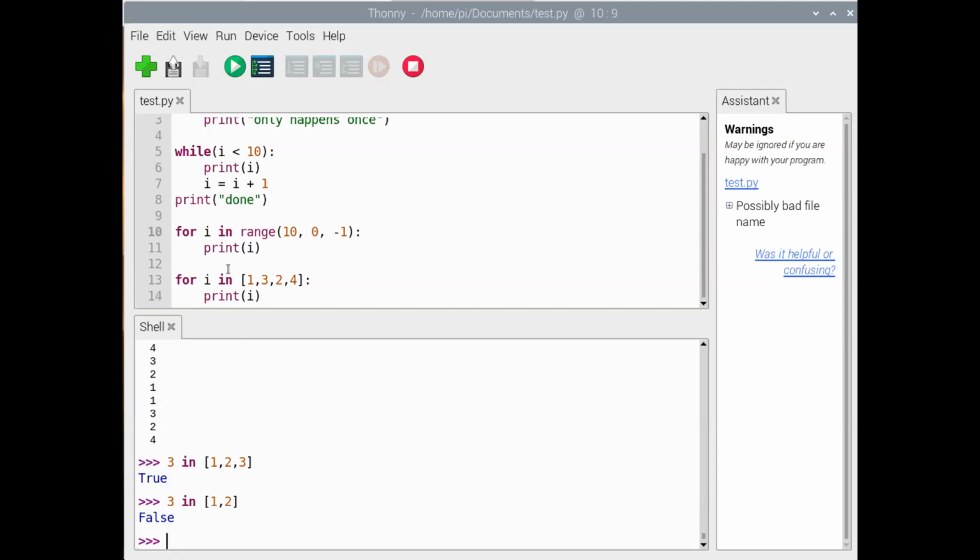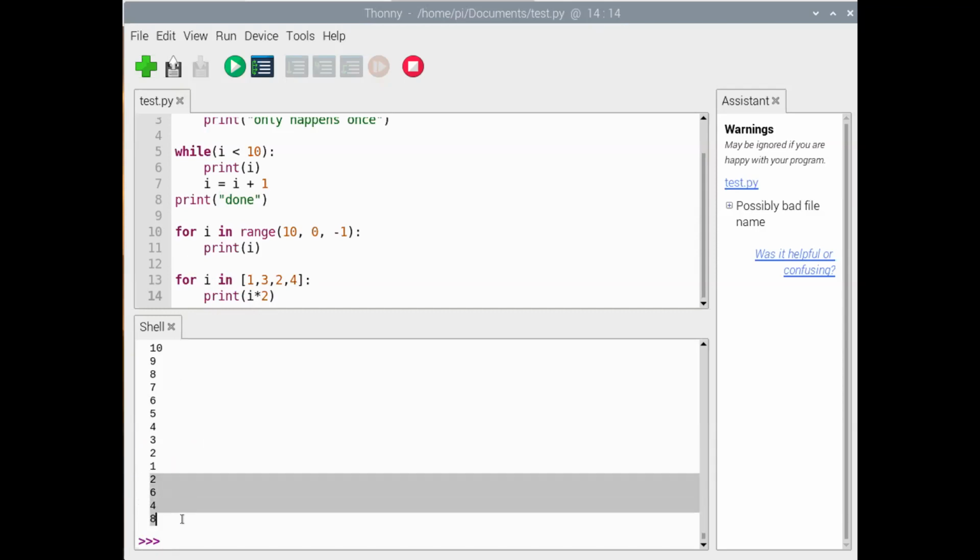So as long as I still have something in my collection left to have i be a placeholder for, I'll make i the next thing in the collection and I can do whatever I want with it. I don't have to just print it out. I can multiply it by 2 if I want, whatever I want to do. Make some sense? All right, so those are a couple of loops for us to kind of practice with.